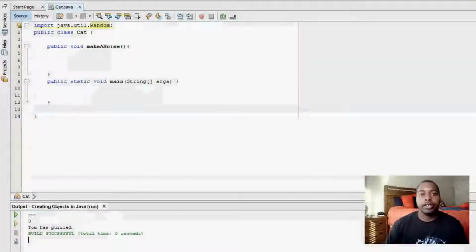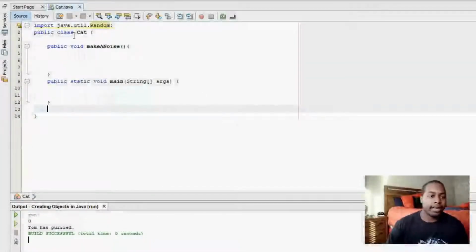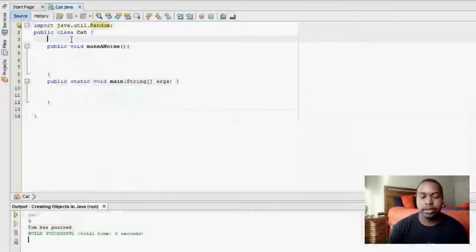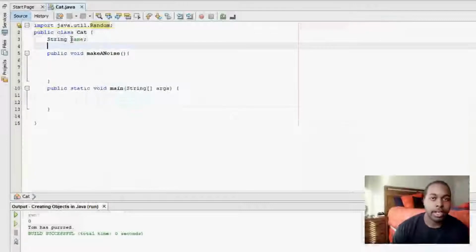Alright, so today we're going to create a cat class. For our cat class we're going to have two data fields. The first one's going to be string name. Next is going to be a string array called sounds, which represents all the sounds that a cat makes.